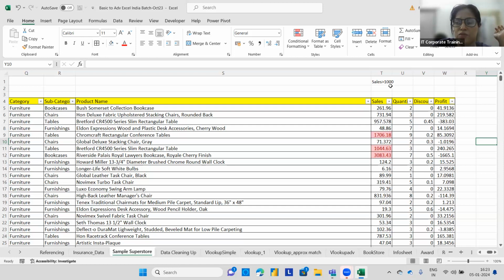Try for profit if you want. Try for profit where the profit is greater than 200.